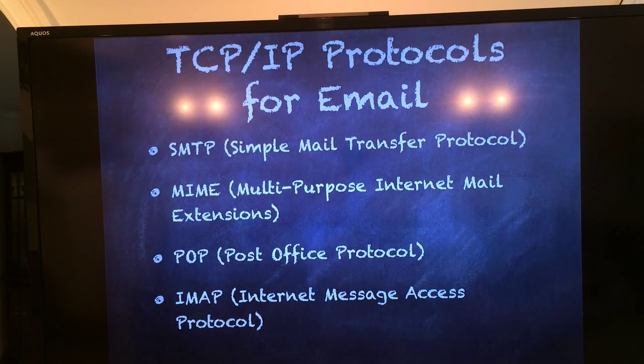Okay, so the first main type of email protocol is SMTP, or Simple Mail Transfer Protocol. This protocol takes care of sending the text in emails, which means it does not transfer audio files, pictures, or movies. The next common protocol is Multi-Purpose Internet Mail Extensions, or MIME for short. And MIME allows for the transmission of video and audio files.